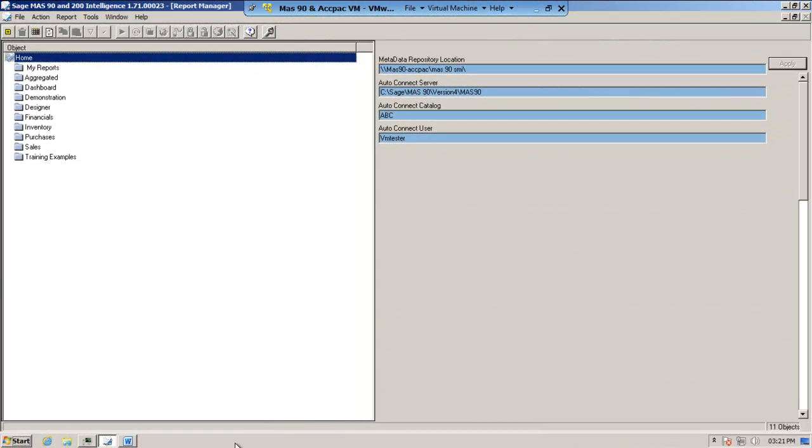Okay, welcome to this demonstration of Sage ERP MAS Intelligence. We are going to be looking at how we can use the out-of-the-box report designer report to create our own customized financial statements. Be sure that this session does apply to any version of Sage Intelligence. So whether you're running ACCPAC Intelligence, Sage Simply Accounting Intelligence, or Peachtree Intelligence, it will apply to all of those products.